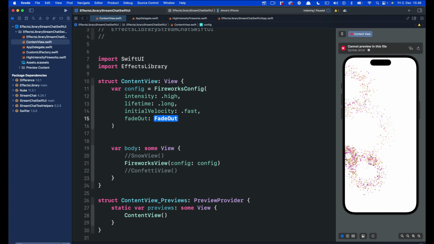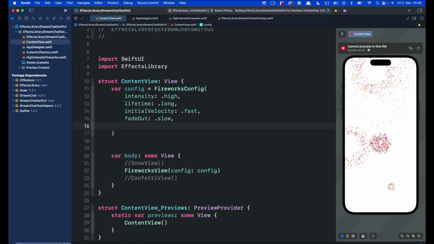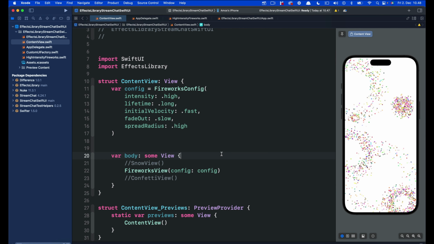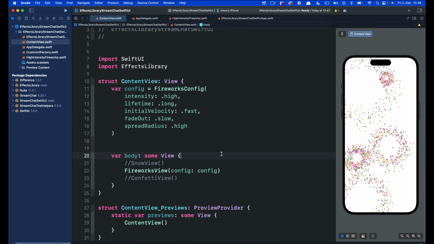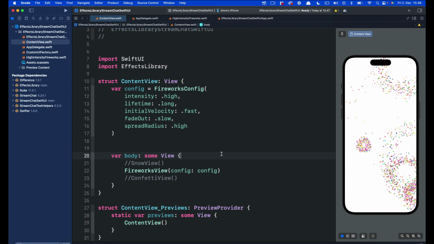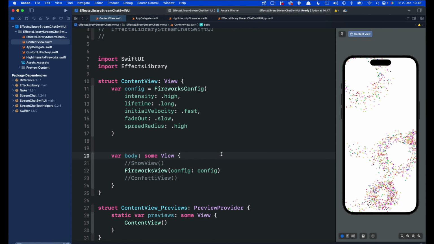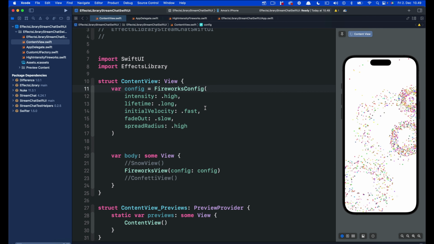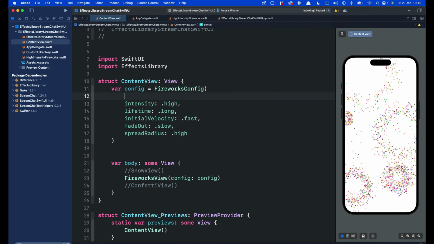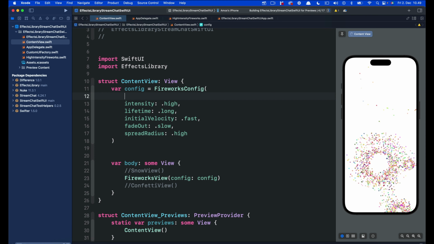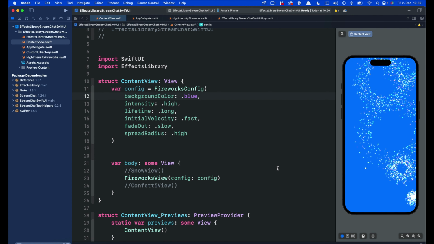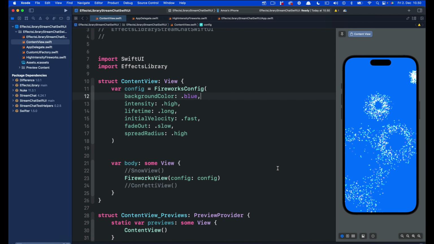We will set it to slow. Then we set the spread radius to high. Now we have the particles fading out slowly, and then they spread in all directions. Let's also change the background to, for example, blue color. To do that, we can add the background parameter. Let's add it as the first parameter for the config. So we now have the device screen changed to a blue color.